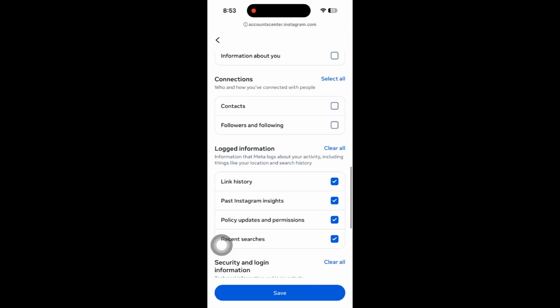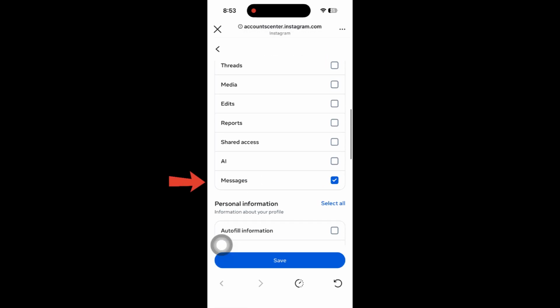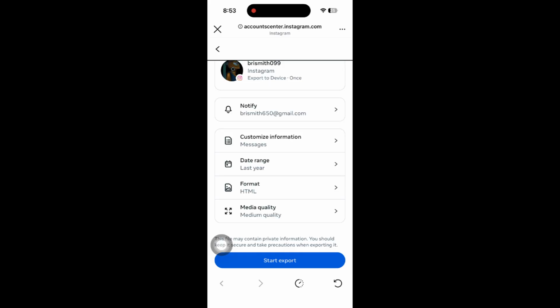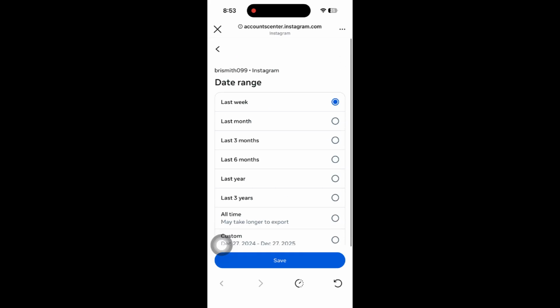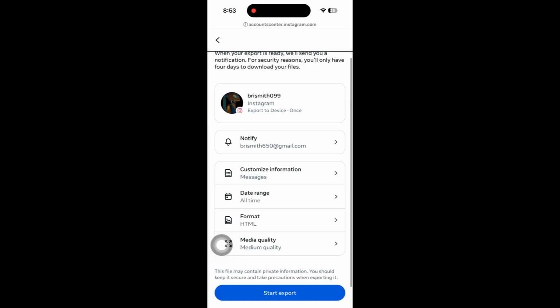Now select some of your information and scroll down until you find Messages. Select Messages and tap Next. After that, for the date range, select All Time so you don't miss anything. Leave the rest of the options as they are and tap on Create Files.